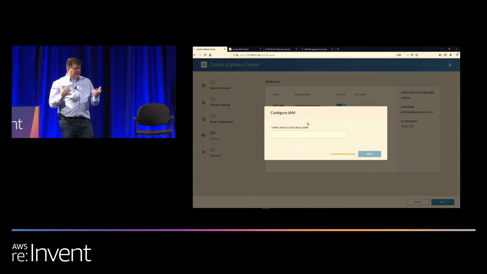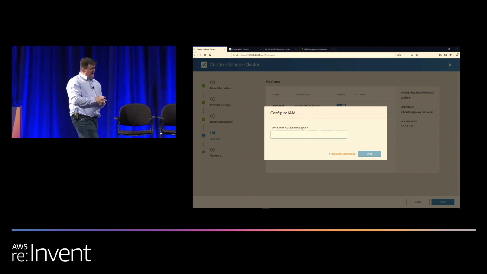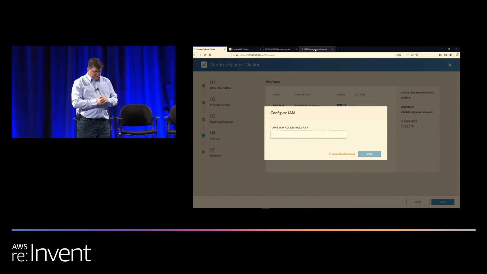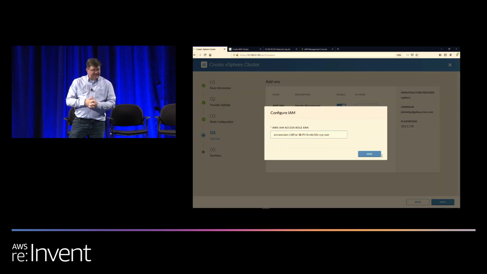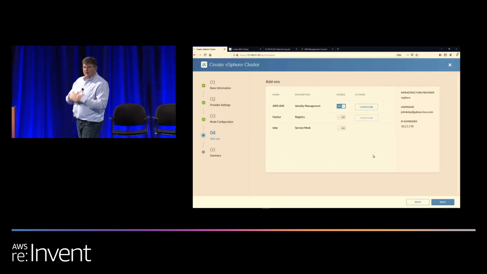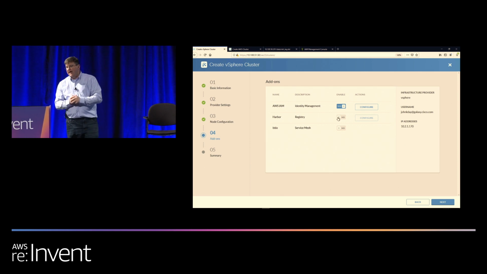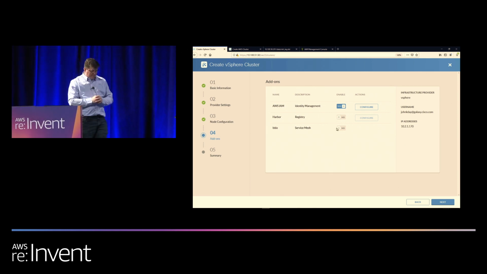But then finally, we get to our add-on options, and we have the AWS IAM account ARN role. What I've done is I've gone out to my AWS account and already created this ARN role, and I've copied it, and I'm going to just paste it in here. That is what will be used for our on-prem cluster for that authentication for developers.